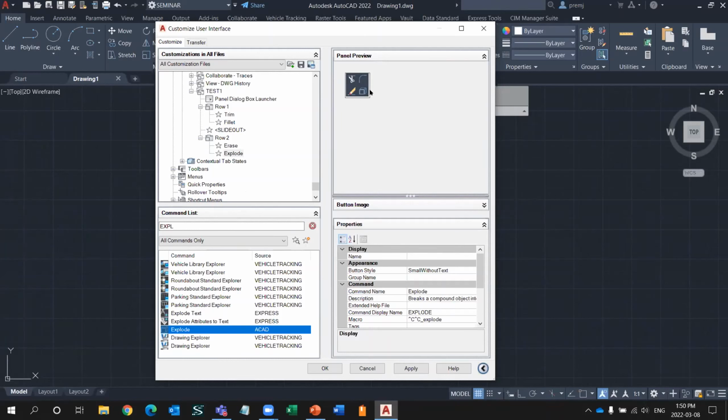You could add more items, different rows. You could have sub panels within the row. And choosing the commands from the command list and dragging and dropping to the appropriate rows or subgroups or panels, that's how simple it is, right? So you have the interface then populated with the commands.